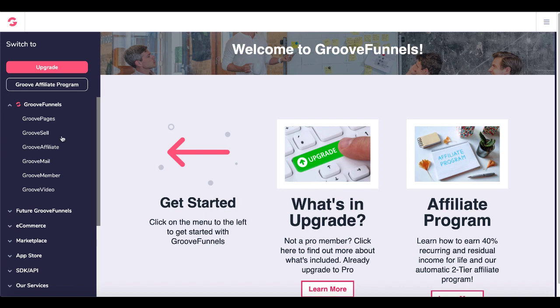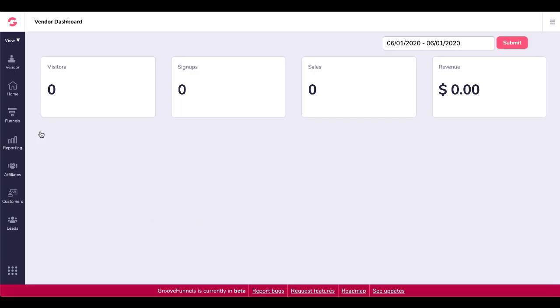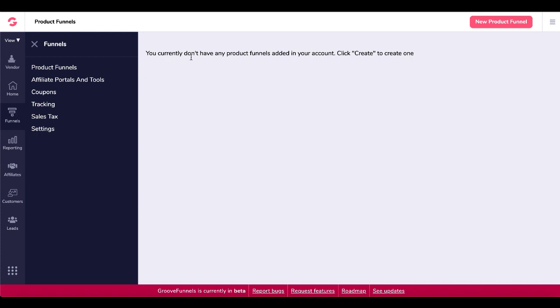So the first thing we're going to do is go into GrooveSell and look at setting up our product. When you get inside of GrooveSell, make sure you're in the vendor dashboard that you see right here, and go down to funnels. Inside of funnels, you're going to see you currently don't have any product funnels added in your account. Click create to create a new one.